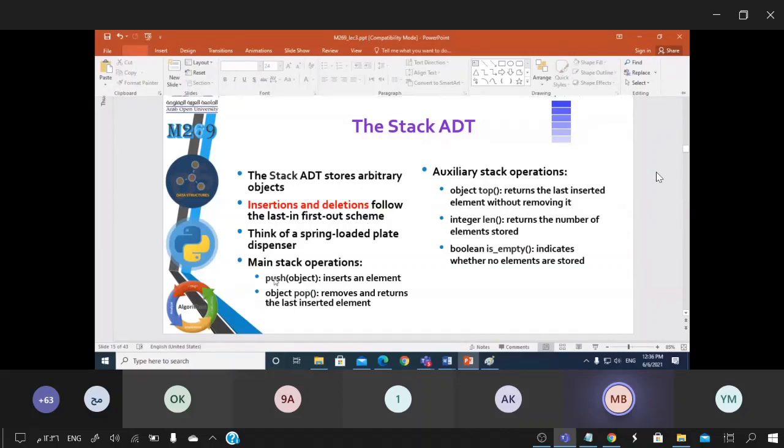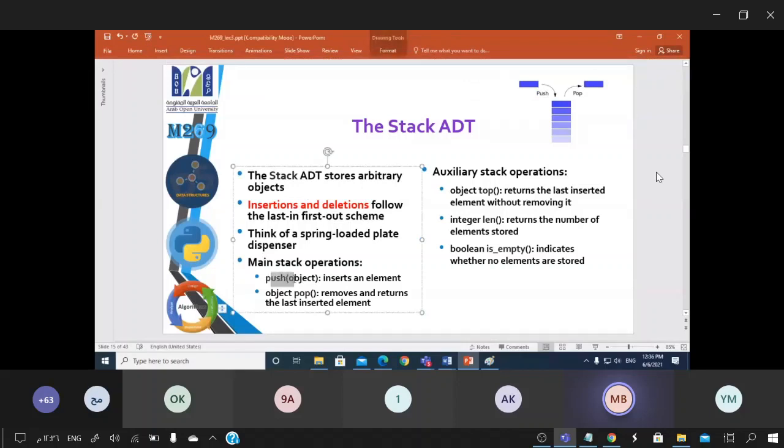Okay, we use push, which means inserting. We use pop instead of removing. Now, you need to remember that one because for multiple choice and true/false questions, they ask something like that.